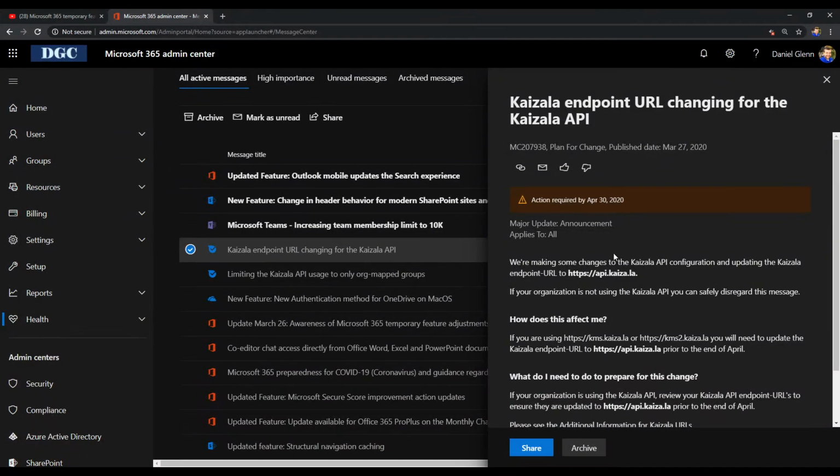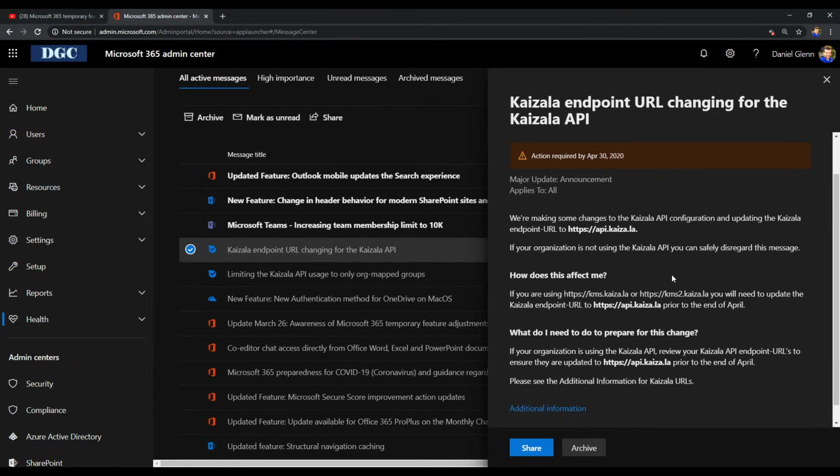The next one is good news. Yes, the next one is endpoint URL changing for Kaizala API, MC207938. They're updating the API endpoint to be api.kaizala.la. So if you're using the API to connect to Kaizala, where the previous ones were KMS and KMS2, you'll see that right there, then you need to update your URL. And that'll be end of April when that's switching.